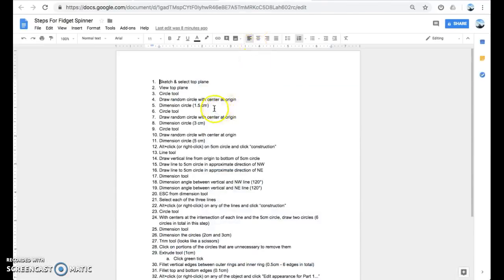And now we go back and it's 1.5 centimeters. And you can see this step is repeated 3 times. So it's circle tool, random circle, dimension it, repeated three times. That gets us up to step 11. So the circles are 1.5 centimeters, 3 centimeters, and 5 centimeters.